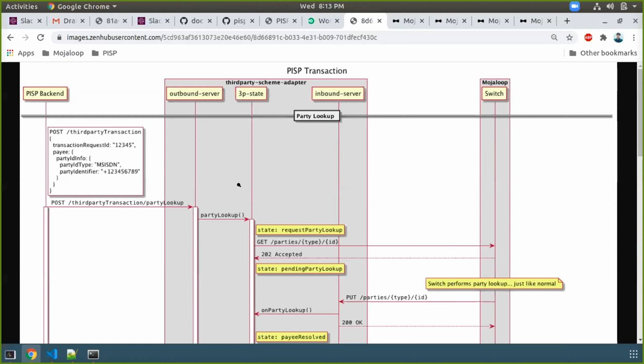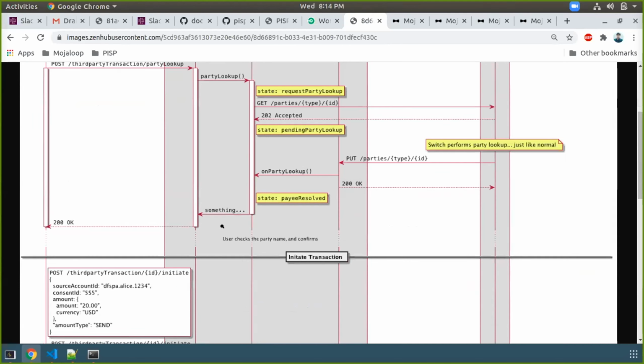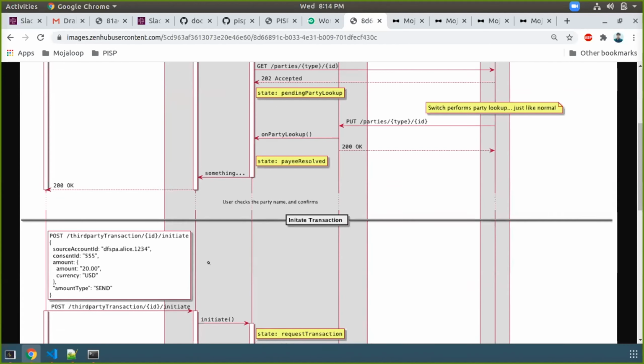Here, the third-party scheme adapter is an interface between the module loop API compliant switch and the third-party backend that does not natively implement the module loop API. We want to test the third-party scheme adapter so that it can handle the PISP side of a transaction and verify it's working as expected. We want to test these three phases: party lookup, initiate transaction, and approve transaction.